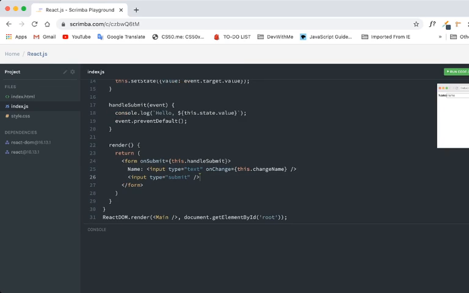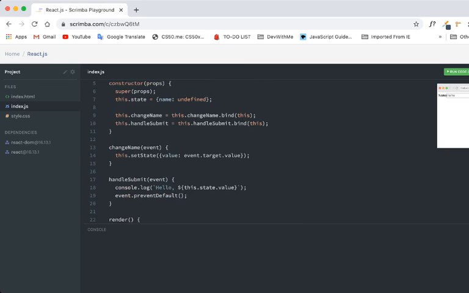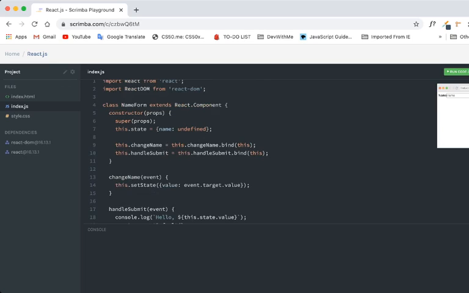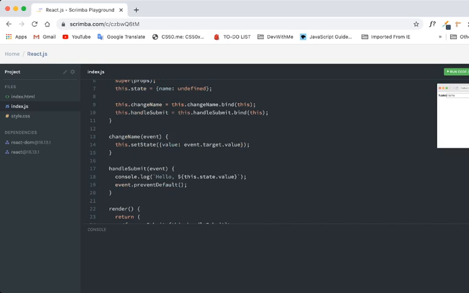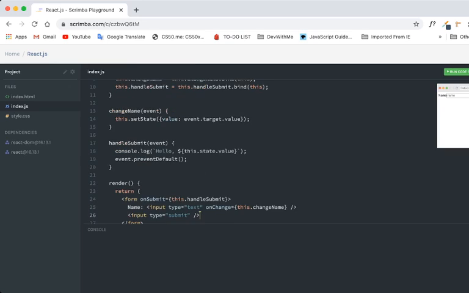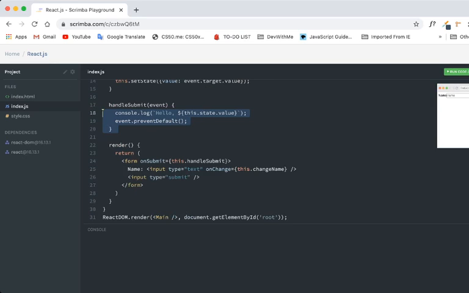Alright, so let's just do a quick recap of what we did. First, we create our constructor class, bind these two, and create a state. And then we add two things. We use a special event to get what happened during this event, and we can use event.target.value to reference an input area or text area's value. And then here we can set state to this new state we just created, and then we're going to handle the submit.